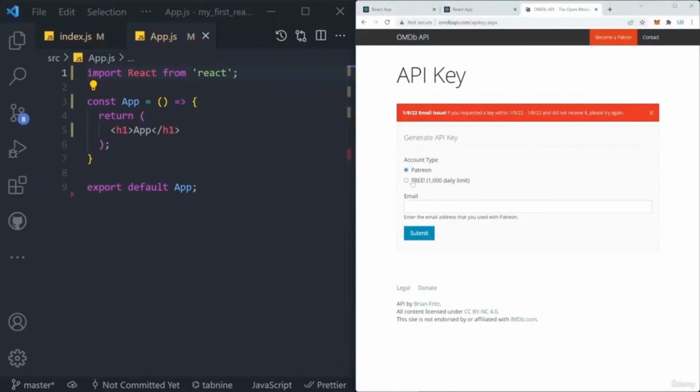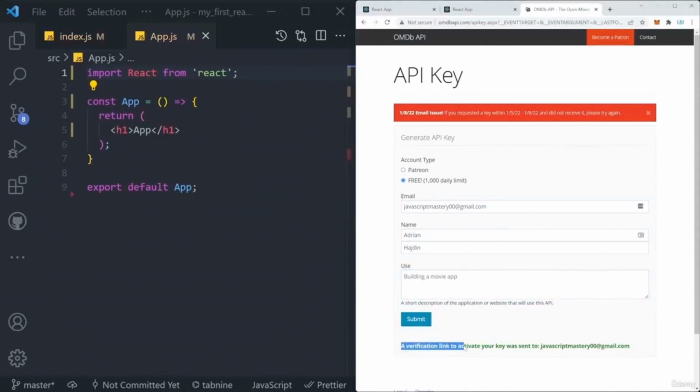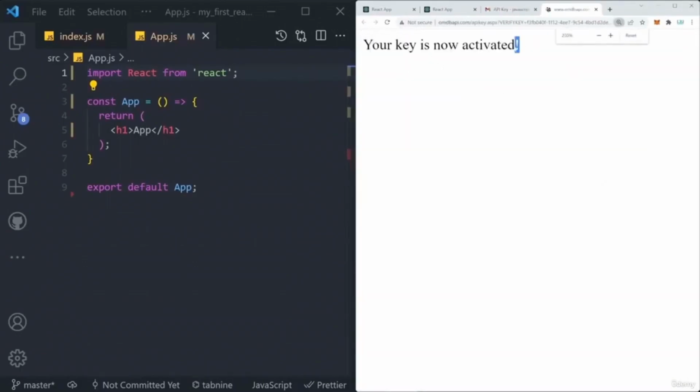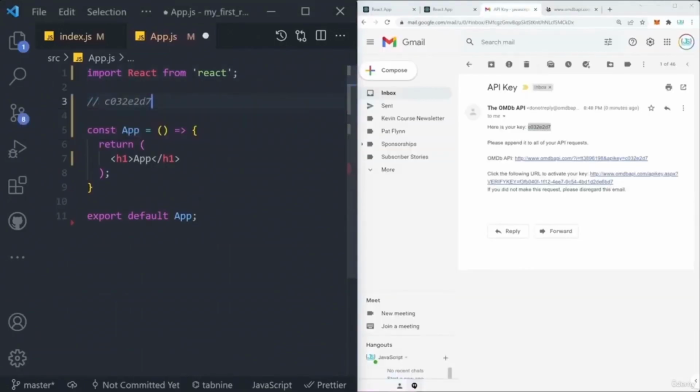Then you can choose your account type as free and enter your email. I'm going to do JavaScript Mastery, enter my email right here, and you can type use: building a movie app and click submit. In a few seconds, you're going to receive a verification link to activate your key to your email address. Once you get the email, you'll have to activate your key by clicking right here. You're going to see a message that says your key is now activated. And then you can go back to your email and copy your API key and paste it as a comment right here, because we're definitely going to use it later on.